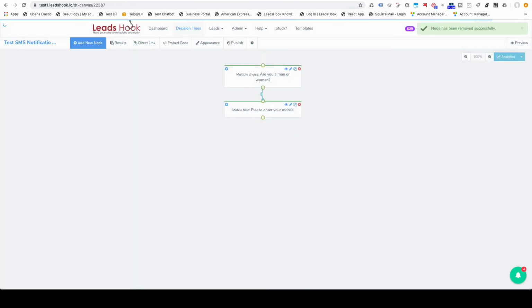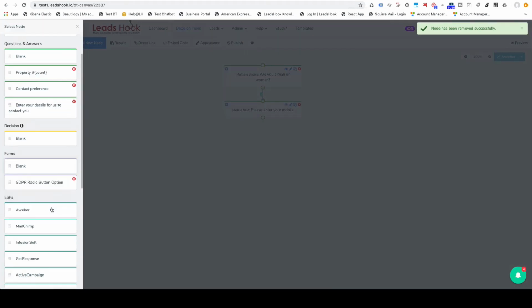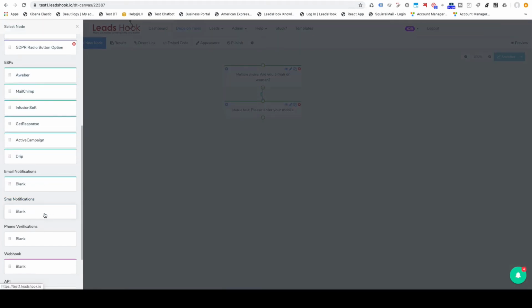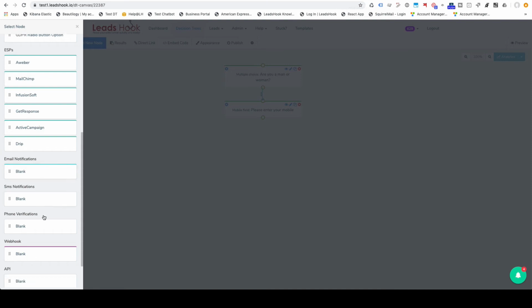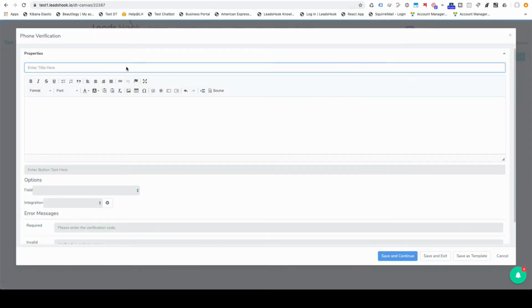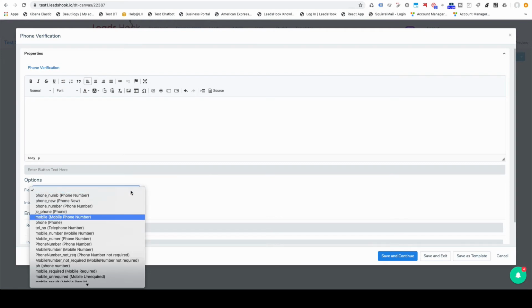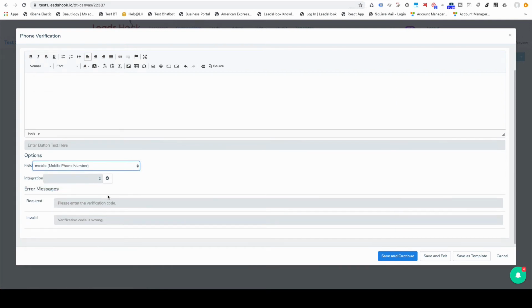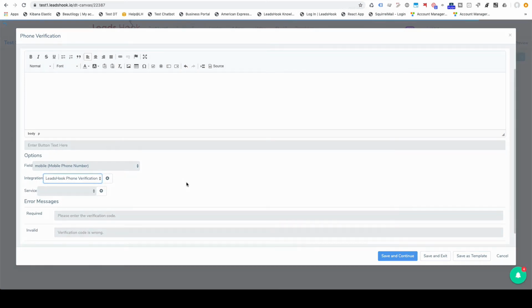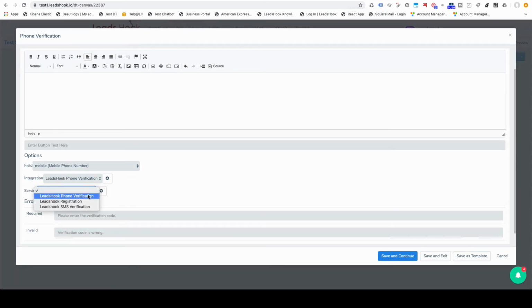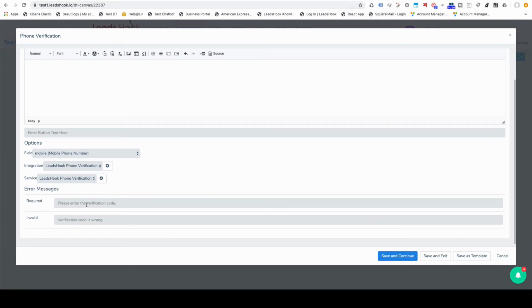So I'll do that, show you how to do that as well. I'm just going to go ahead and delete. I'm going to go add and come down over here to phone verification. So drag and drop, and I'm just going to call this phone verification. My field is just mobile, which is just that one there. My integration is going to be that one, which I've just set up, and the service that I want to use is that one there, because it requires 4 digits.